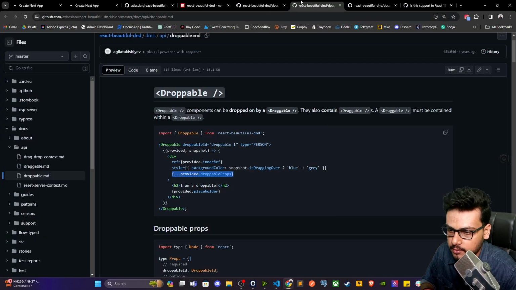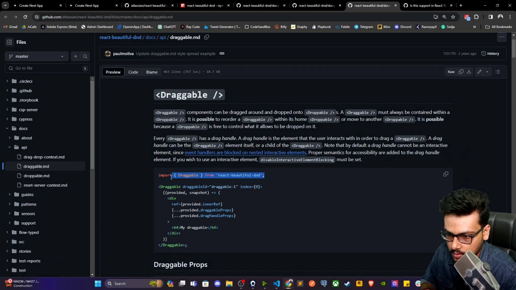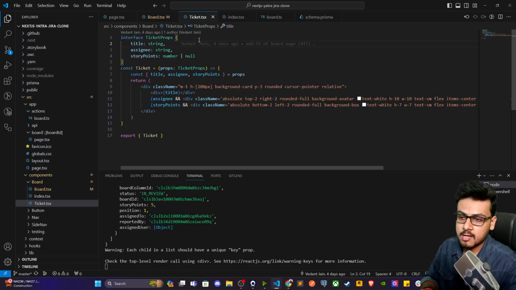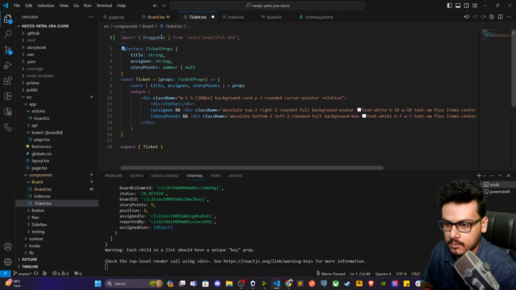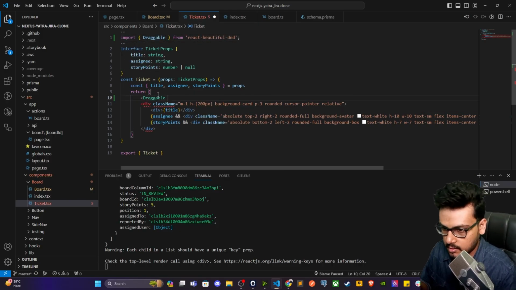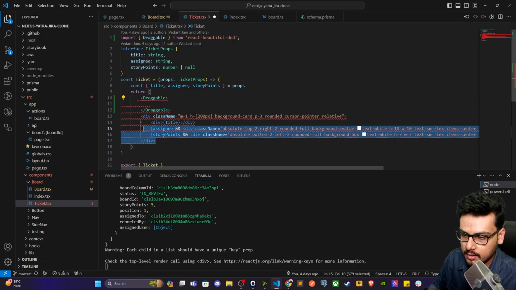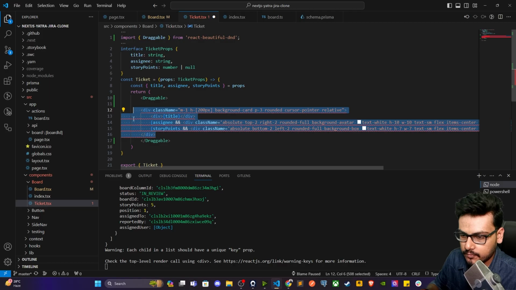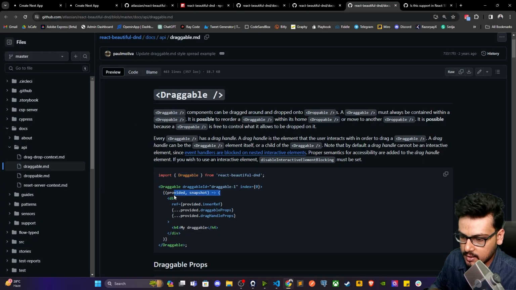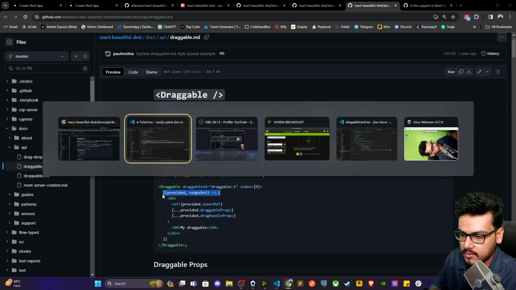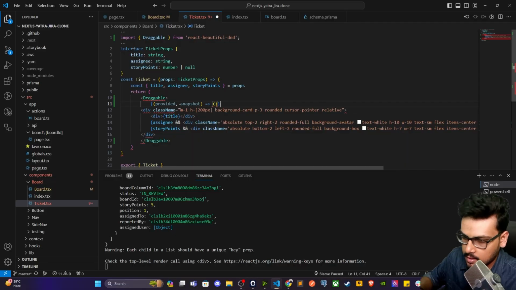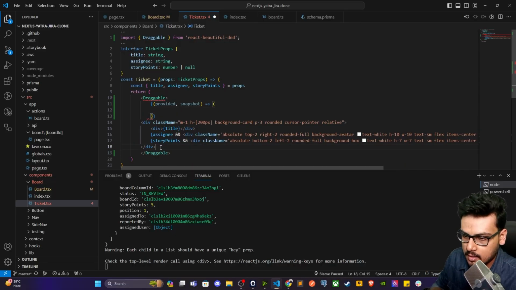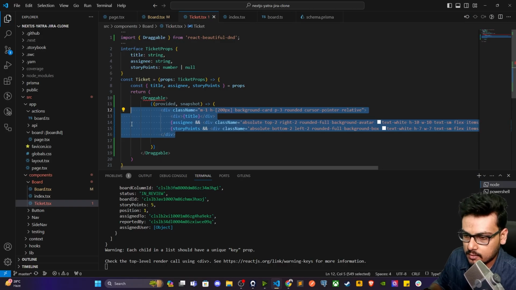So let's import draggable. Let's check the API. So what is a draggable component in our use case? It is nothing but the tickets. Tickets are draggable. So I will wrap my whole component in draggable. Now we'll move our component inside it, and this again gives us some properties that we will use. So we will do something like this, and like this, and I will move everything inside it. Let us save.